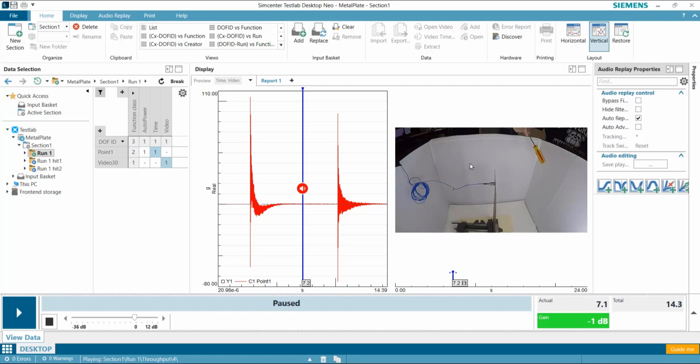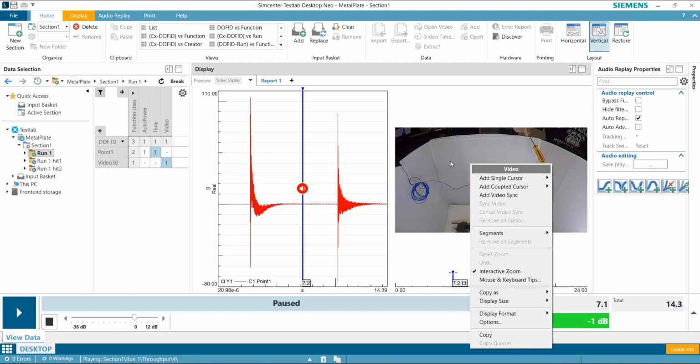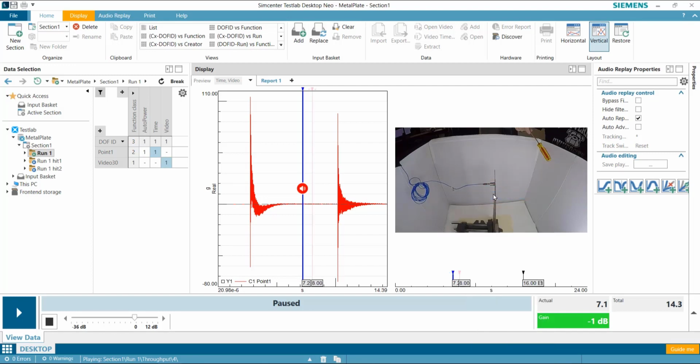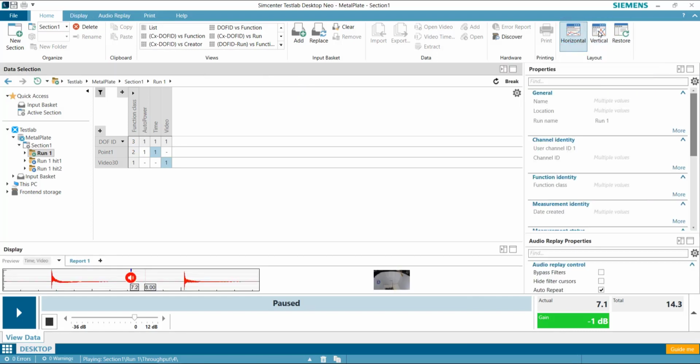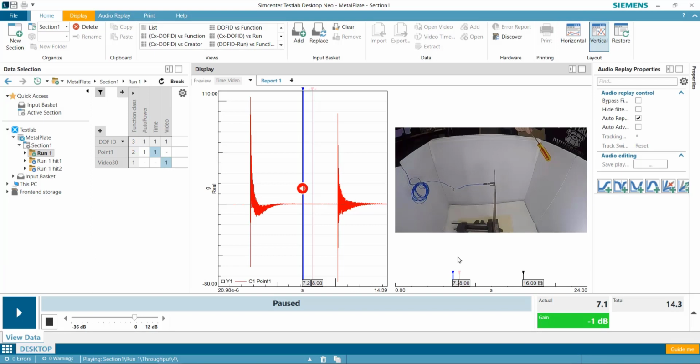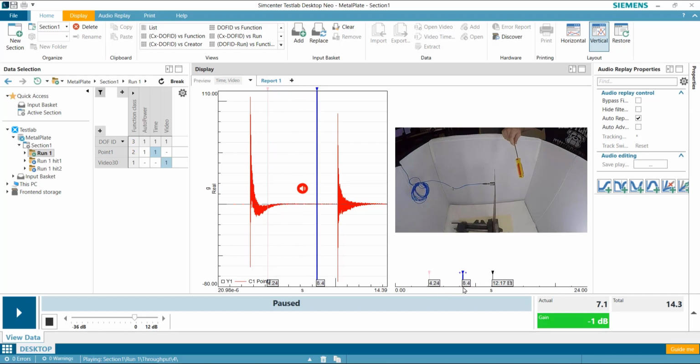First thing I want to do is right-click on this video, and I'm going to click Add Video Sync. And I like to make sure everything's in vertical mode. It'll default to horizontal, but vertical is my favorite. You can use whatever you'd like. And then we'll have three cursors that will appear. This cursor is the sync for the time trace, the red one. The black cursor is the sync for the video. And the blue cursor tells you where you are in time.